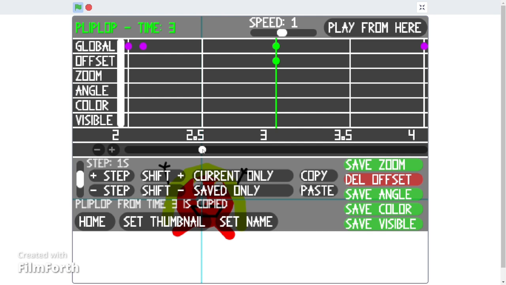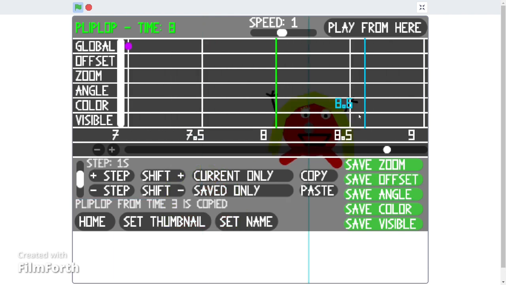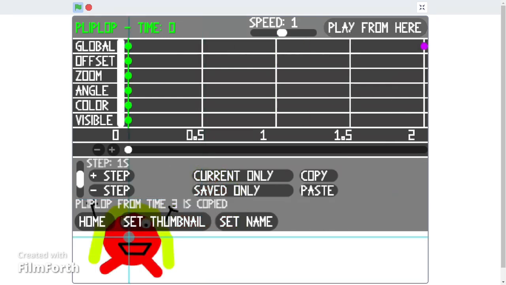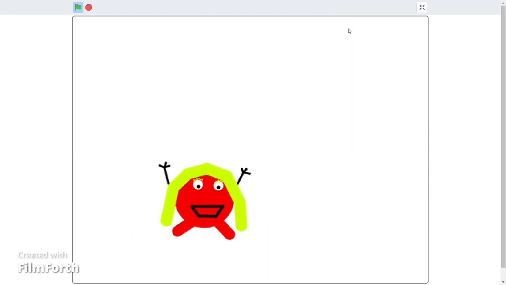You can then go to time 8 and press the paste button on the time menu or click the V key. This will copy the key points from the node copied at time 3 to the same node at time 8.